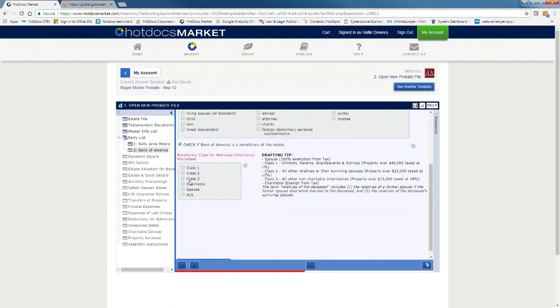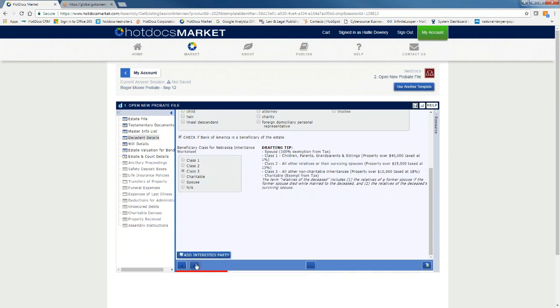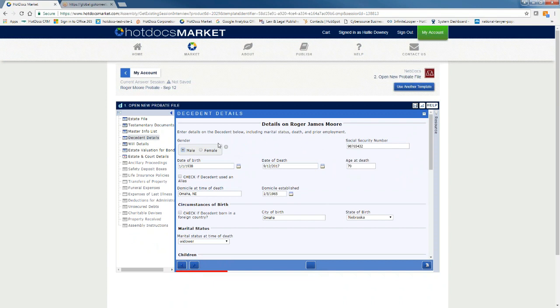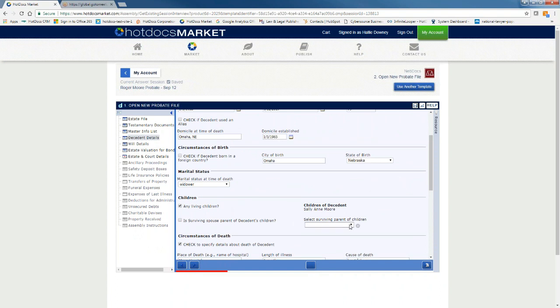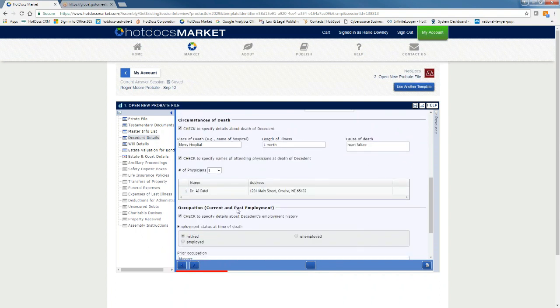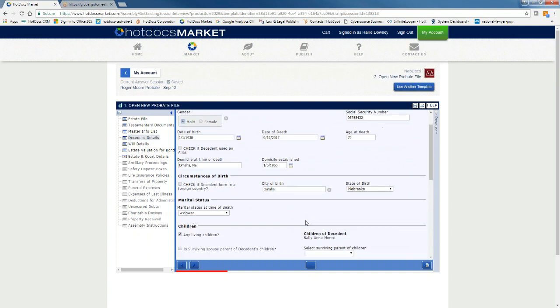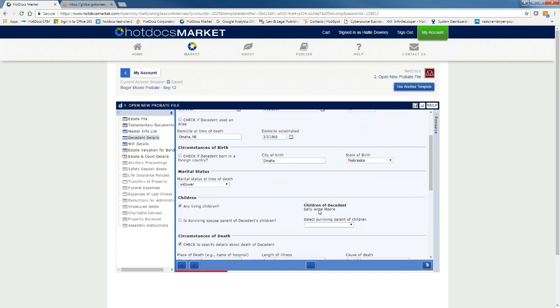They wanted to leave a charity to the bank or something like this. So we'll click there. Then we move through the information here. The decedent details we'd already filled in. Any living children, we have that there. If you notice, Sally Ann Moore has already been carried over.